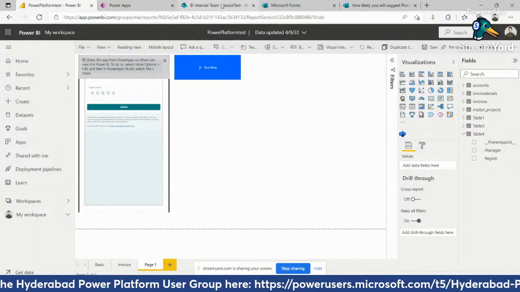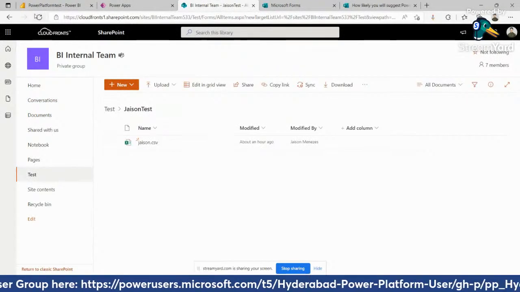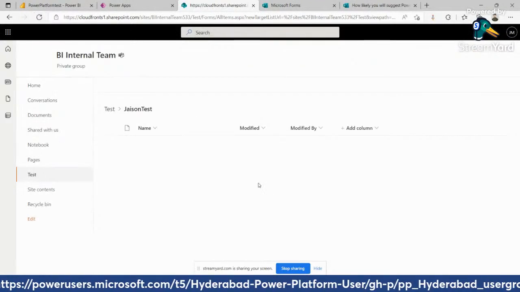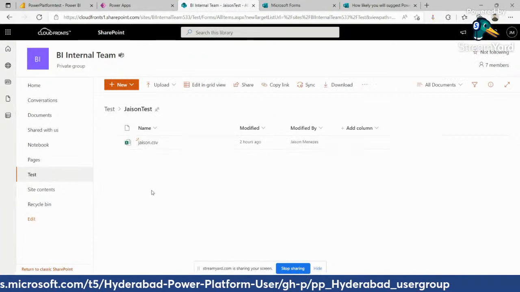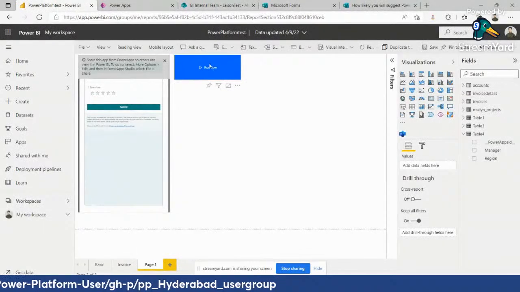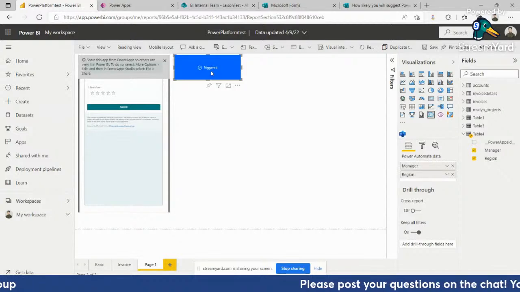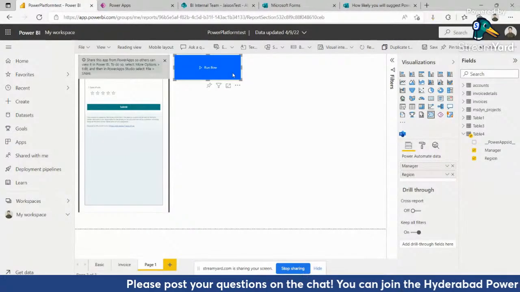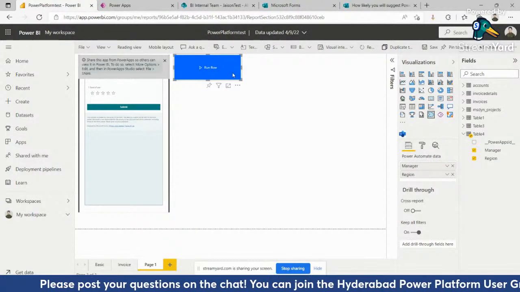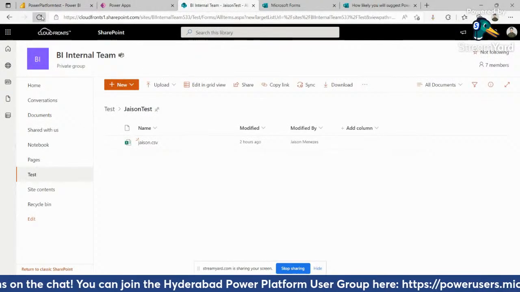Now I will navigate towards the folder path. As you can see, there is no CSV created yet. Now I'll head back to Power BI and just trigger the flow. As you can see, it is saying that it is getting triggered, and it has been executed successfully. Now we head back towards our SharePoint, and I'll refresh.